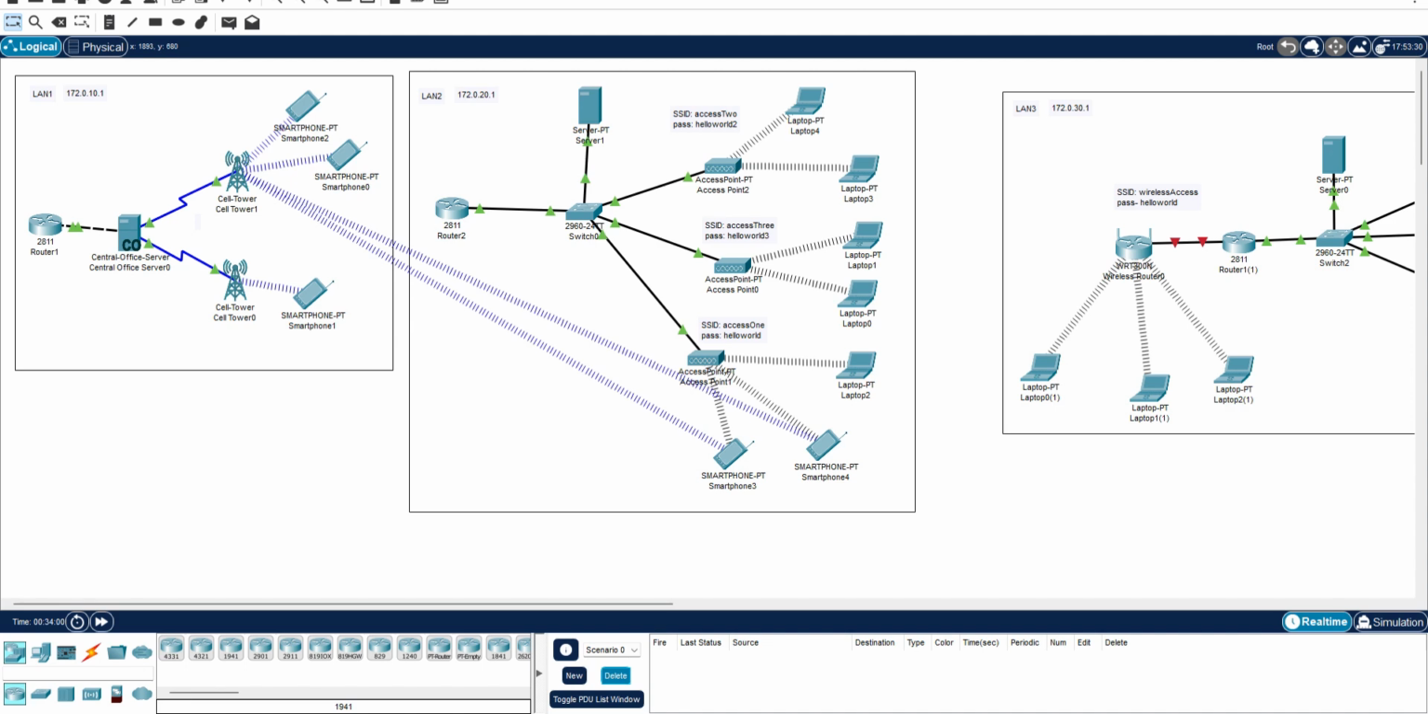For this project we were tasked to create a Packet Tracer system with three LAN systems. The first one being the cellular system, the second one being the Wi-Fi system, and the third one being the wired with wireless router system. And as you can see on my screen, we have all three LANs configured over here.